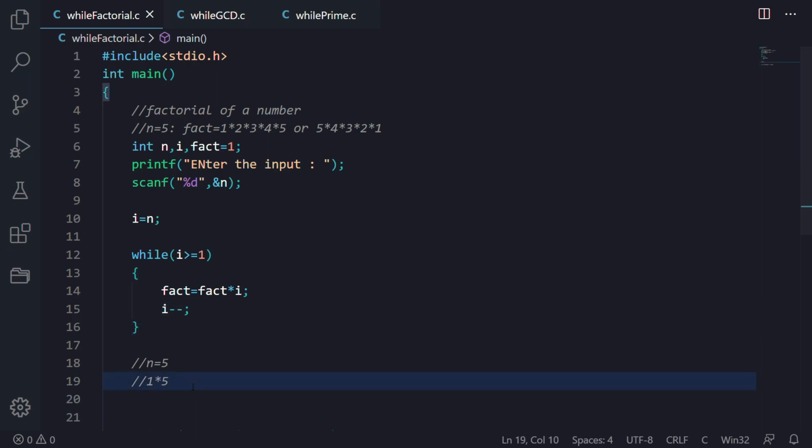Now the value of i becomes 4. After that it will check whether 4 is greater than or equal to 1. Yes, the condition is true, that's why the 4 will again be multiplied to the fact value. After that the value of i becomes 3, and it will again multiply with 3, and this will go on something like this, and here we will get our factorial.